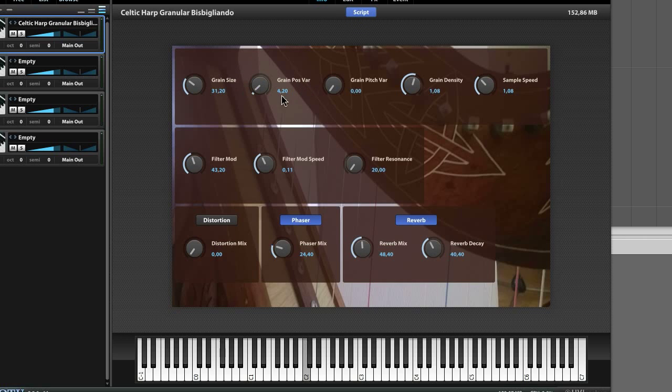Grain size. The position variation of the grains, the pitch variation, the density of the grains, and the speed of the samples, like how fast the sample playhead is scrolling through the samples. Let's set it to very slow first. So it's like frozen. Grain density.